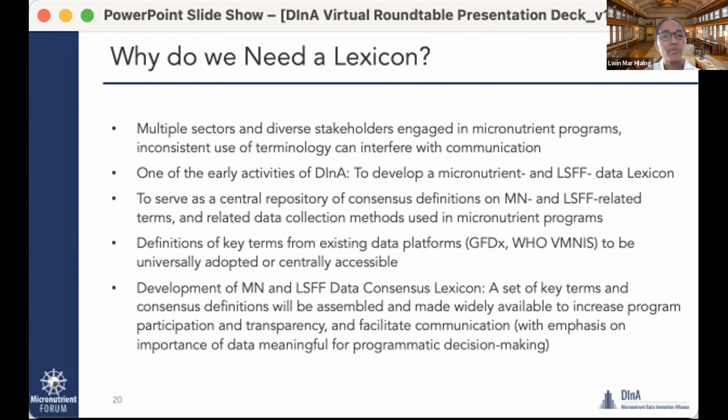The main purpose of this effort is to establish a central repository of consensus definitions of terms related to the micronutrient programs, with a particular focus, but not limited to, the large-scale food fortification program and the related data collection methods used in the micronutrient programs. We acknowledge that there are existing efforts by data platforms like the Global Food Fortification Data Exchange and the WHO Vitamin and Mineral Nutrition Information System. They have already specified definitions related to the micronutrient programs. But we see that efforts are still needed to make sure that those definitions are universally adopted and centrally accessible.